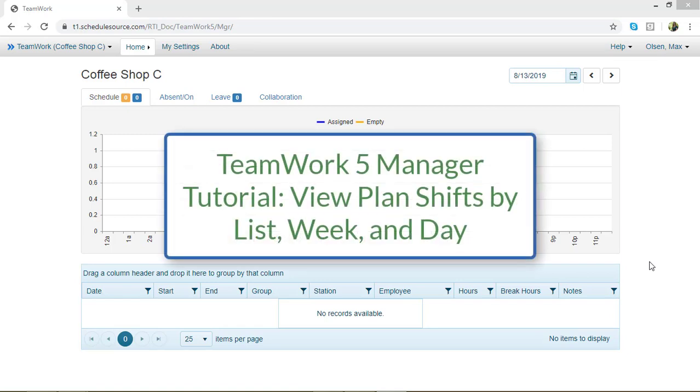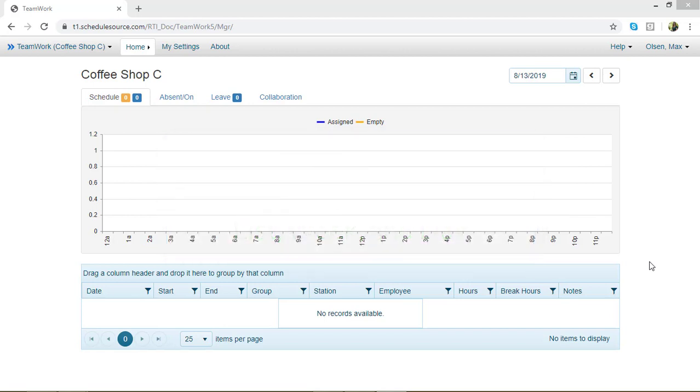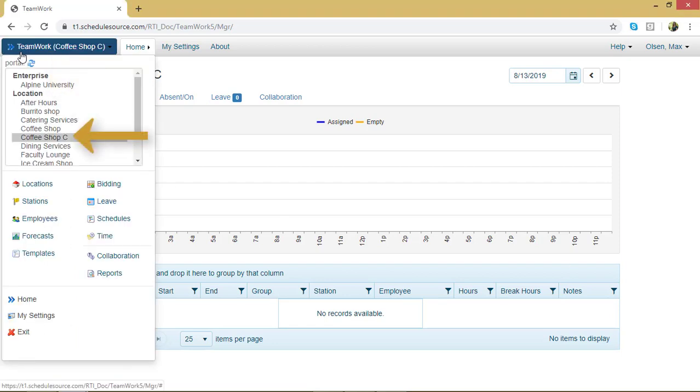In this TeamWork 5 Manager tutorial, I'm going to show you the different ways you can view your plan shifts. To do that, go to your top menu bar and click on Teamwork. Make sure you have your location selected. You must be in a specific location in order to do this. Then click on Templates.